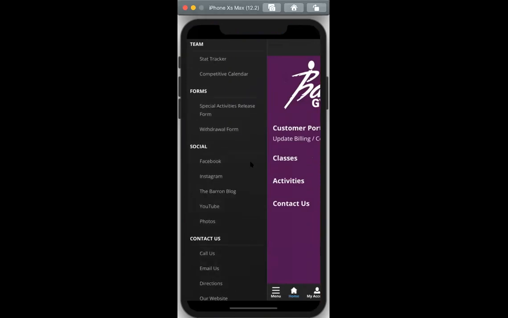Now, we also can integrate with your social media, and you can see here we have Facebook, Instagram, YouTube. You can put whatever social media you want in here. In most cases, what we will try to do is to open up the native app. So if I were to click on Instagram, the first thing the app would do is say, does this user have the Instagram app installed on their phone? If they do, we'll open it up and take them straight to, in this case, Barron Gymnastics Instagram page.